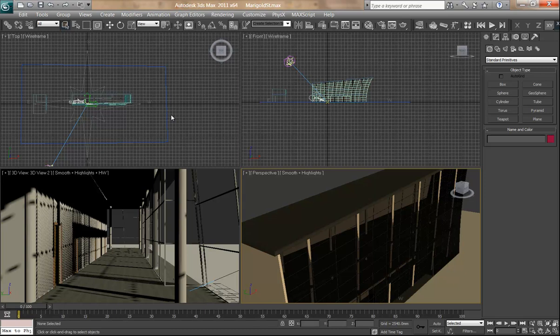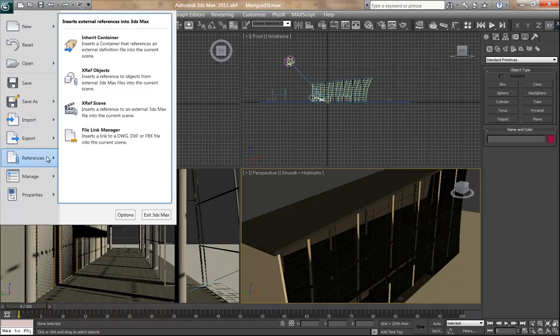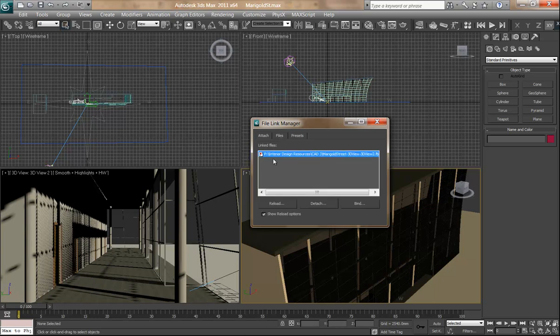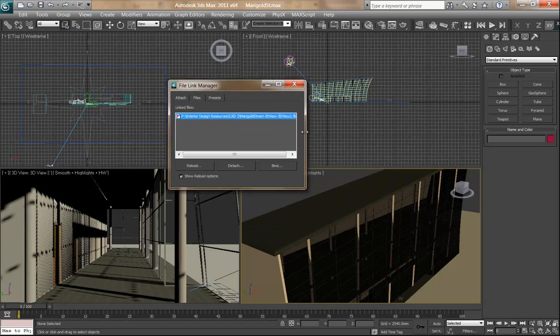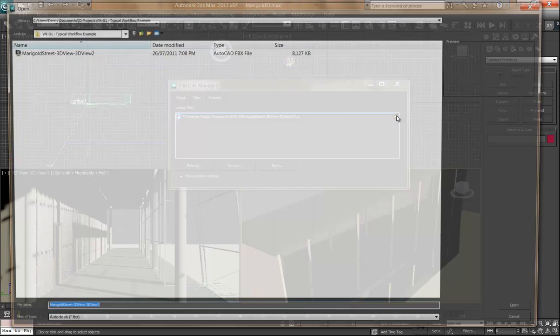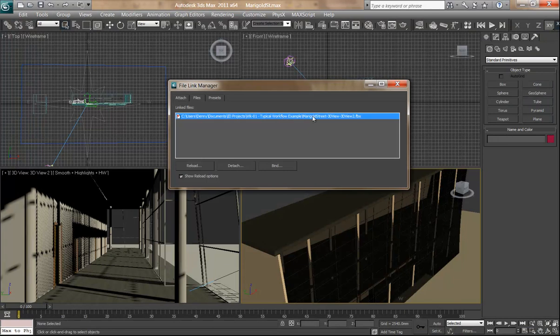Okay, so in Max now, this is a linked file, remember. So if I just go under References and then File Link Manager, it's linked, but this is being copied from one computer to another. So before I reload the link, I'm going to click on that path there and then browse to where I've got my copied files. Okay, so that's all up to date. Now I'm going to click reload.